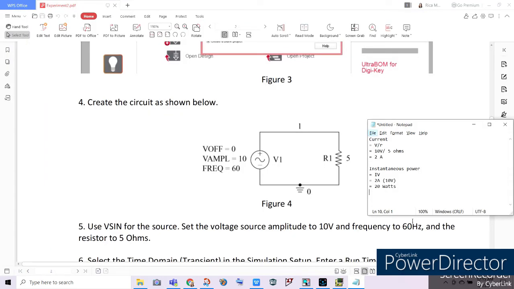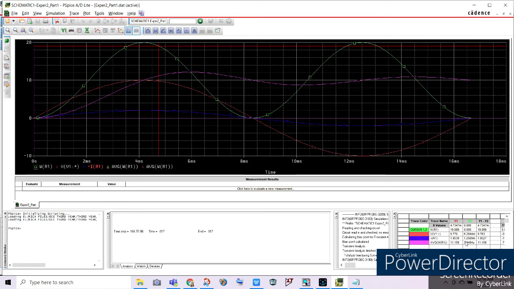Now, validating the PSpice results with our computations, theoretically, computing the value of our current across the resistor gives us the formula of voltage over the resistance, which is 10 volts over 5 ohms, giving us a total value of 2 amperes, which here in our PSpice simulation gives us a value of 1.9539 amperes, approaching approximately the 2 amperes we computed.